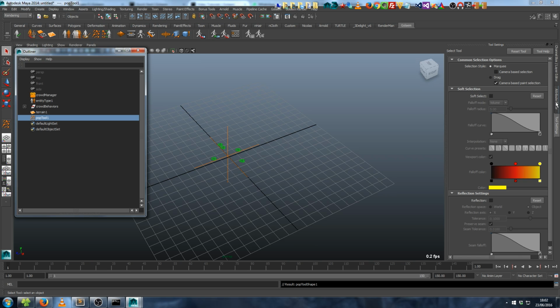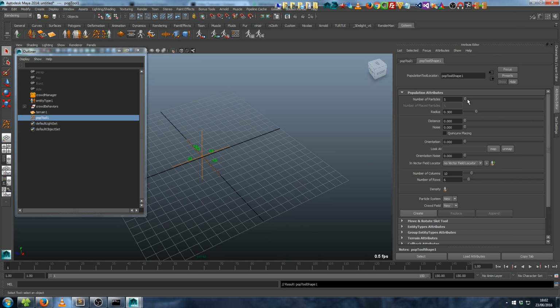a locator in the scene, a new node, and I can control that locator's attributes, so I can specify how many characters I want to have, what's going to be the distance between those characters, noising a bit the position. I can change the orientation as well, noising a bit the orientation. I can change the number of lines and columns as well, etc. When I'm happy with that design, I can just press create.